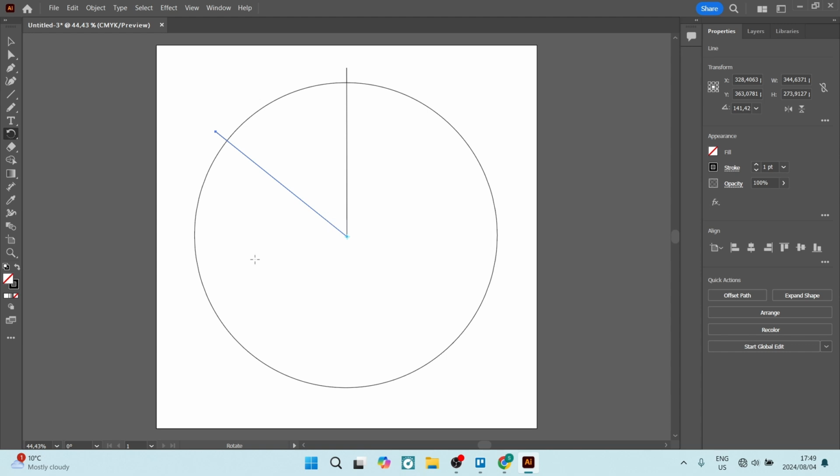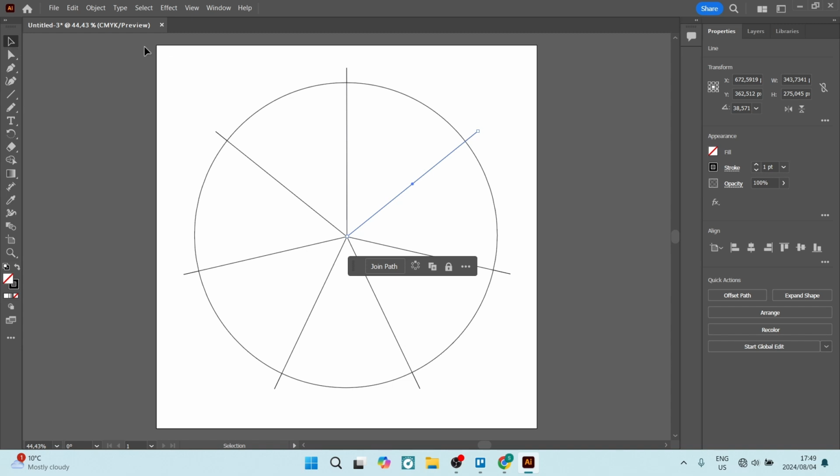From here, we are going to hold in Control, and we're going to tap on D. You'll see that it has now duplicated that line, and we'll click it until we are happy with all of our divisions. From here, we're going to go to the Select tool again on the top.